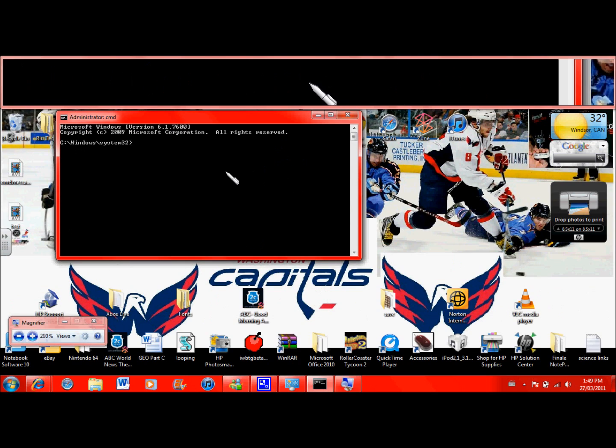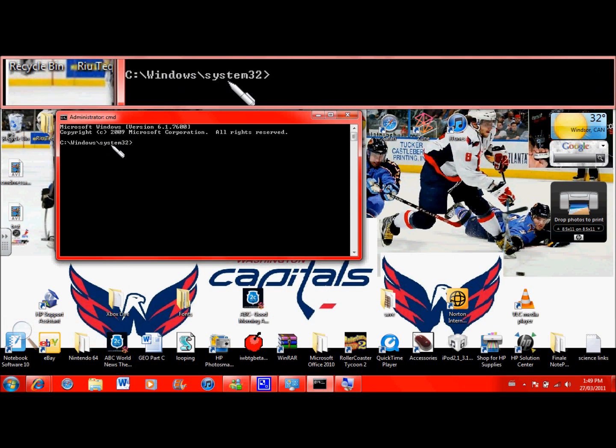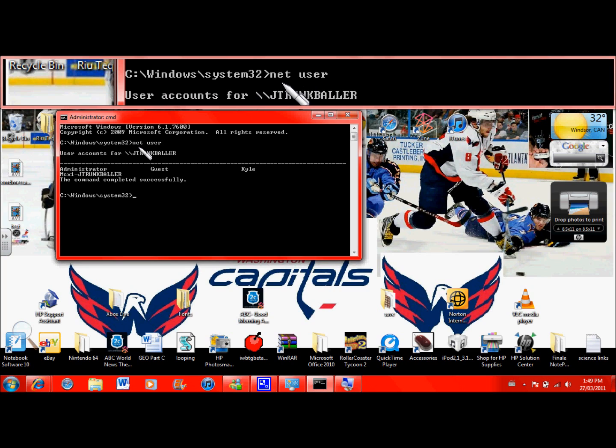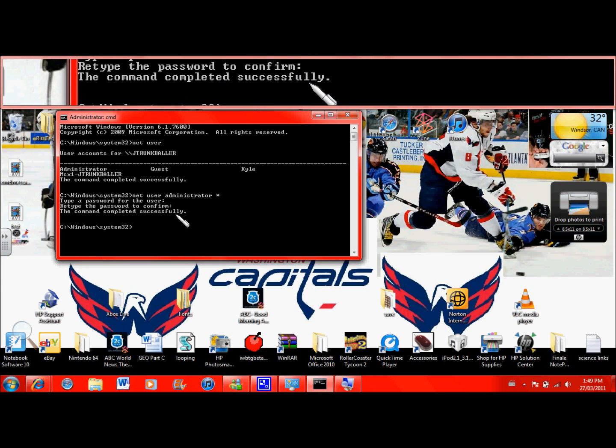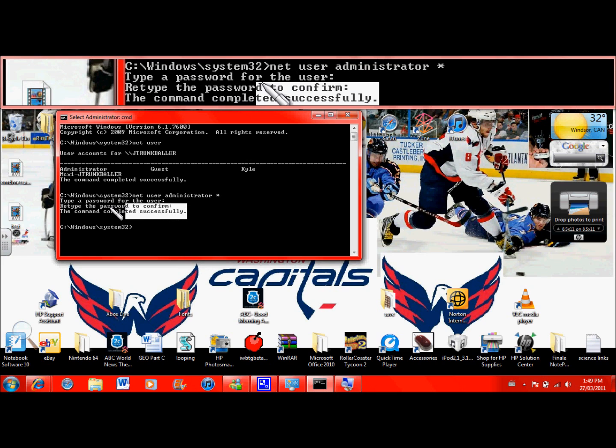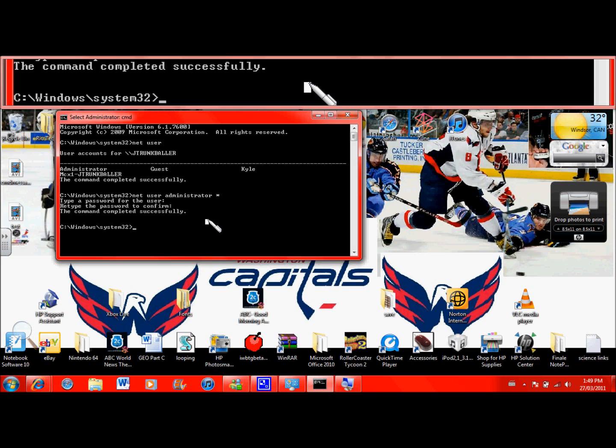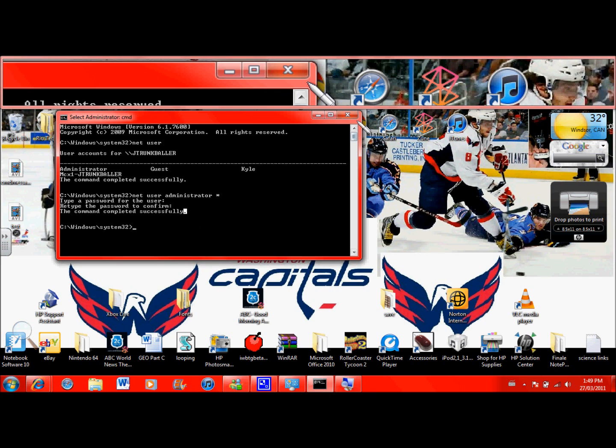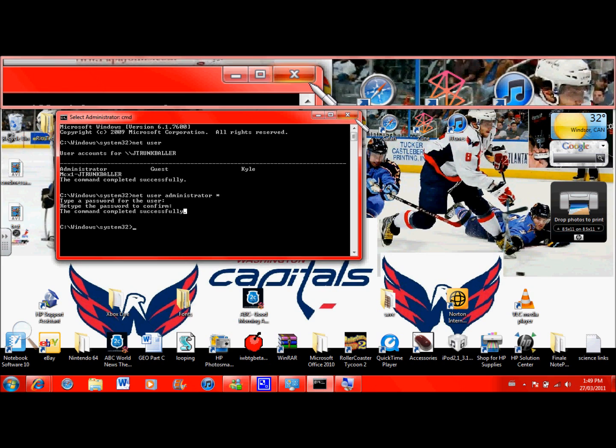And then instead of saying Kyle here like it did before, it says system 32. So that means I'm running as administrator. And so I type in net user administrator, and then space star, and now type new password, I'll type hello again, for you. And it says the command was completed successfully, as you can see right here. So that solves the problem. It should work with XP, Vista, or Windows 7. I've used it with XP.